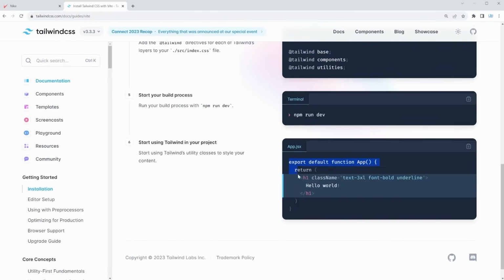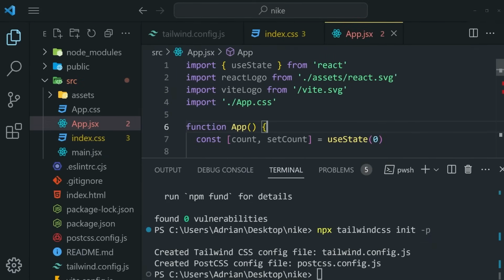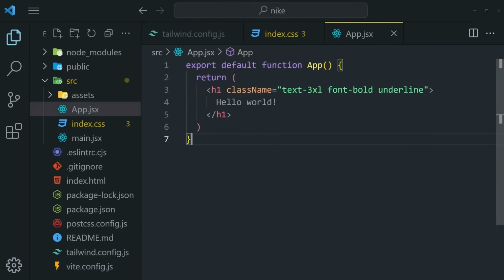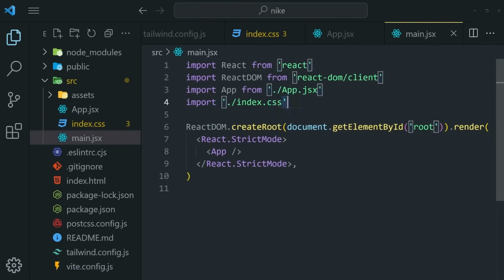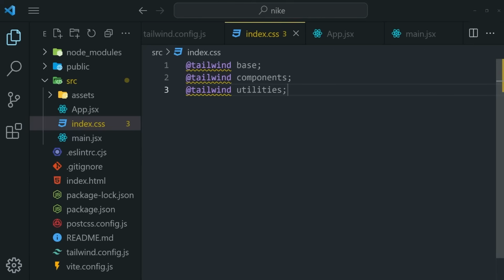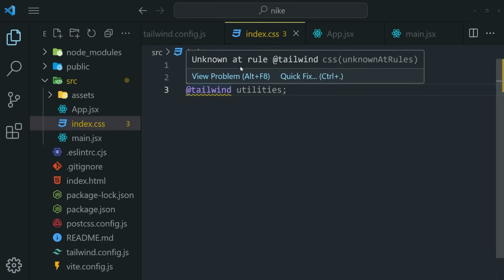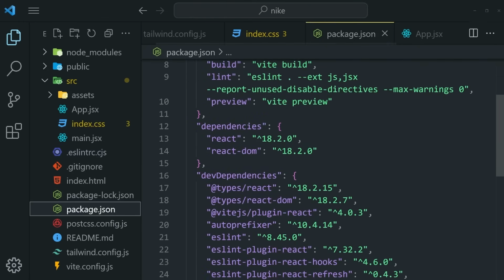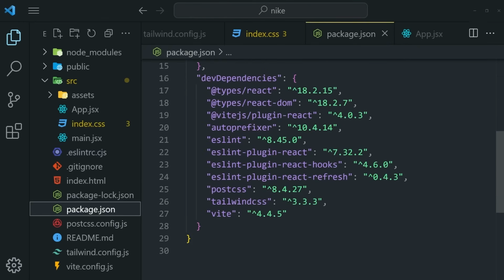Then we can copy our new app, paste it in the app.jsx instead of everything that we have here, remove the CSS folder because we won't be needing it, and ensure that in the main, we indeed are importing the index.css. So that is it. And here we can see that our CSS is complaining a bit, saying unknown at rule Tailwind. It should be able to read this considering that we installed Tailwind right here as a dev dependency. But let's try to run our application and then see if it works.